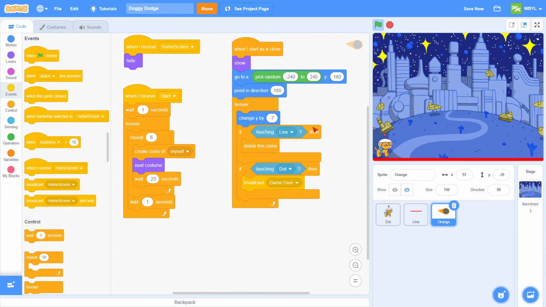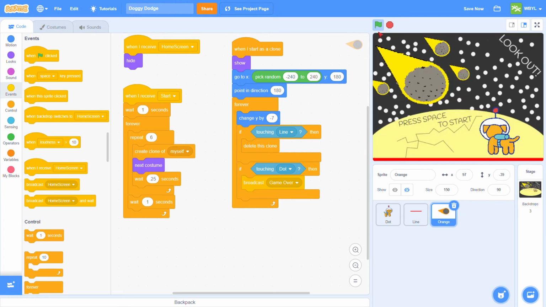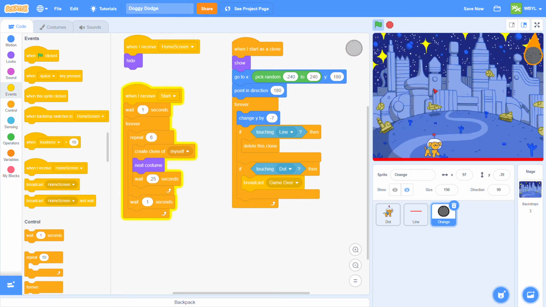All right. So now we can hit start here and see what happens. Space key, moving left to right. Oh, I've got all these meteors falling from the sky. Gotta avoid them. Okay. So when they touch the green line there, they disappear. When they touch dot, they broadcast game over, but nothing happens when we receive game over.